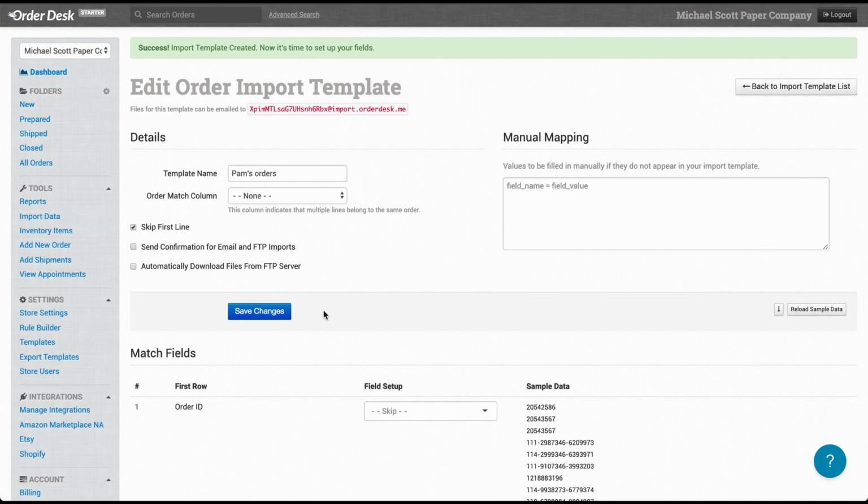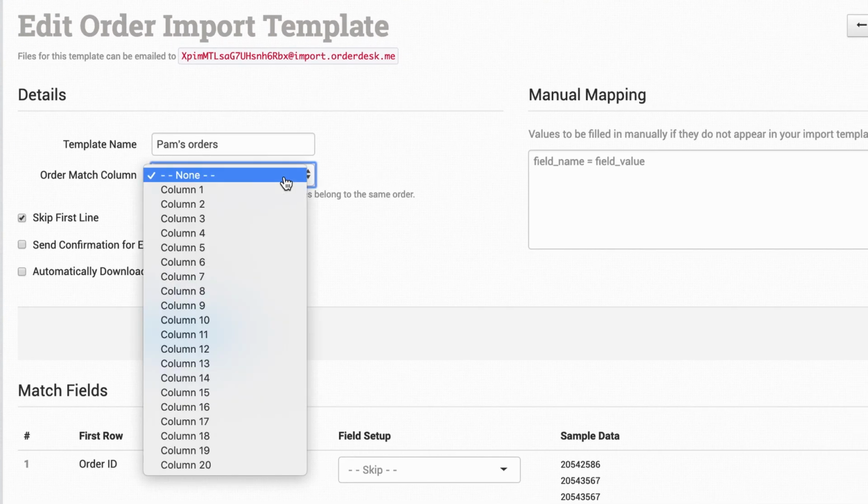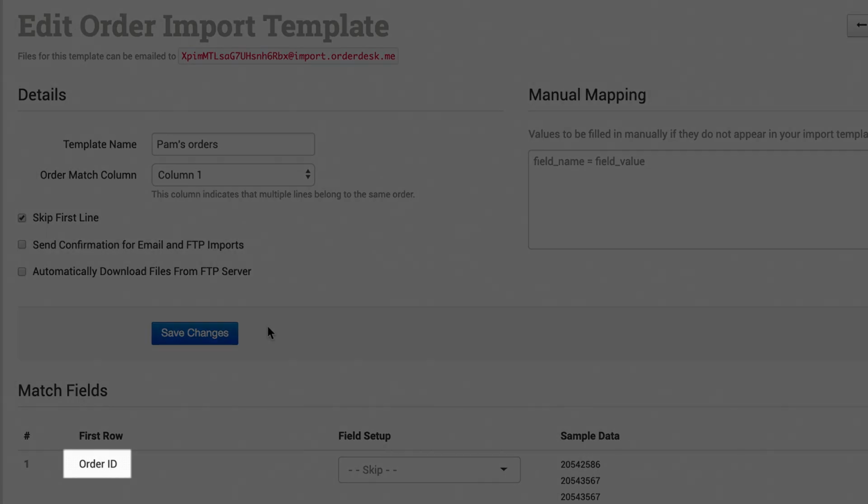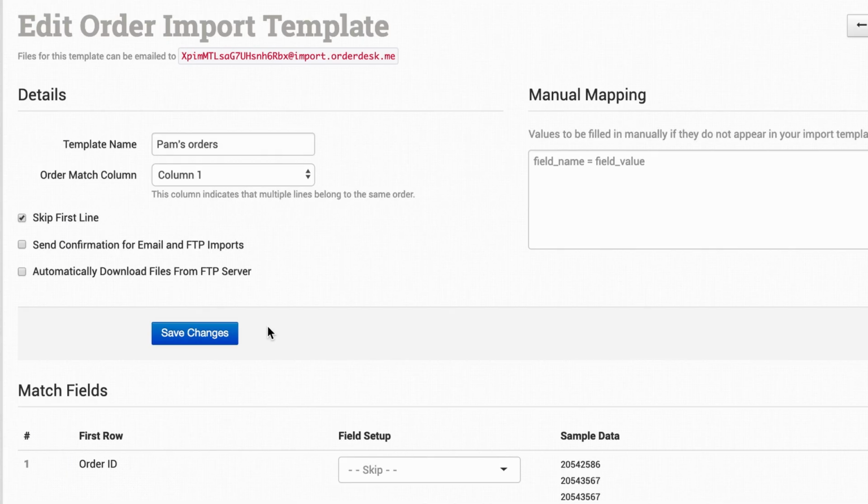If you are creating an order import template, there is one extra field that you will need to select, the order match column. Shipments, inventory, and order modify templates will not have this field. In order import templates, this field tells Autodesk when more than one line should be included in a single order. Look down at the columns and find the one with the order number. This column is typically the one you want to set in the order match column field. If you do not select a column in the order match column field, any additional lines for a single order will be skipped and not added to the order.